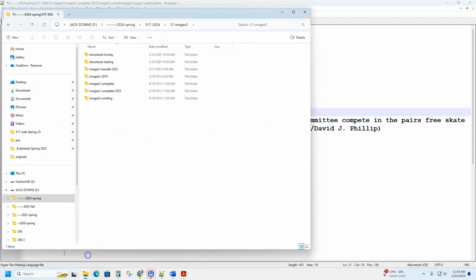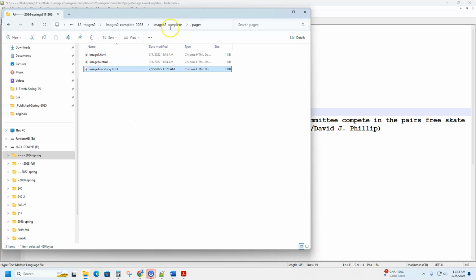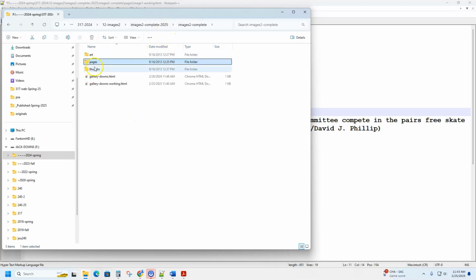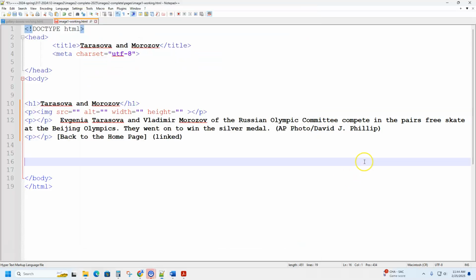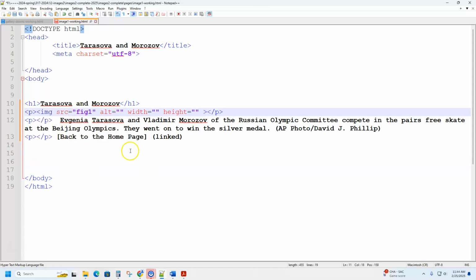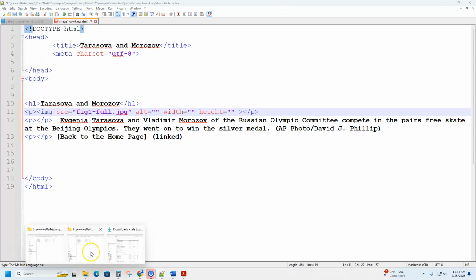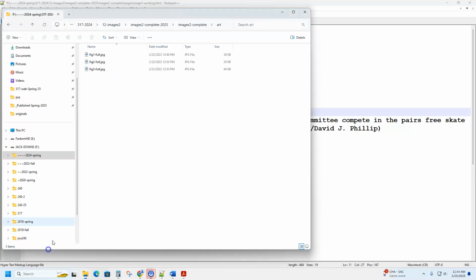So I remember when I go into my root folder, I'm looking in the art folder, which is where I put the full images. This one is called fig1-full.jpg. And will that work? No, of course it will not, because the image is not right here in my pages folder right next to this page, right? So where is it?